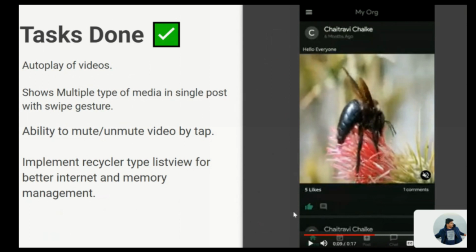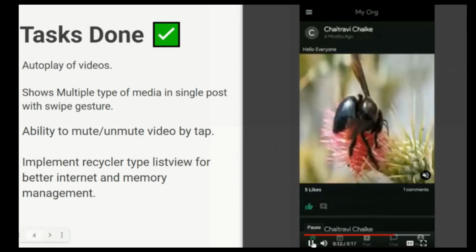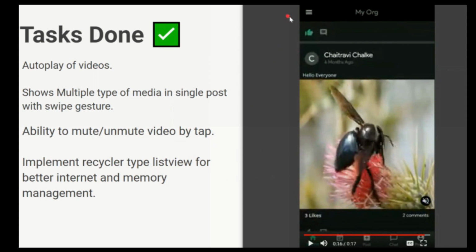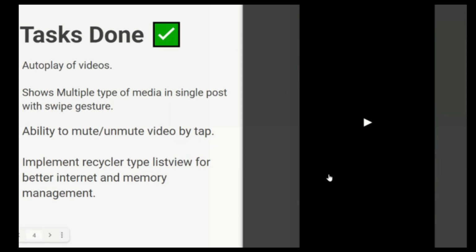This is implemented using a recycler type list. Android has its own recycler type list, but Flutter did not have that, so I implemented it using a third-party library. Now in the autoplay mode, we can also mute and unmute the video just by tapping the video part. So let me show. Here you can see that the above video pauses, and this one is playing according to which post is being seen on the screen.